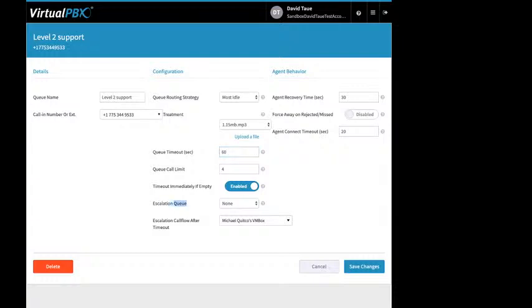Escalation queue. Basically, if all my staff members are busy, you can send the calls to a secondary queue. Obviously, that means you're paying for 2 queues at least.